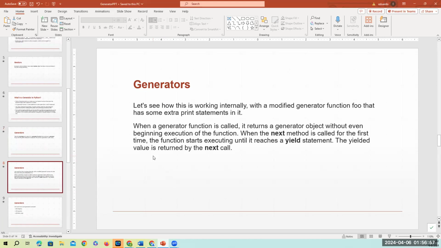So let's see how this works internally with a modified generator function foo that has some extra print statements in it. When a generator function is called, it returns a generator object without even beginning to execute the function. When the next method is called for the first time, the function starts executing until it reaches a yield statement. The yield value is returned by the next call.